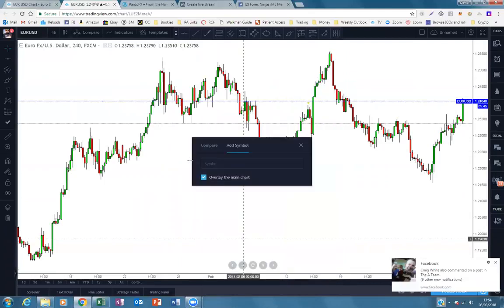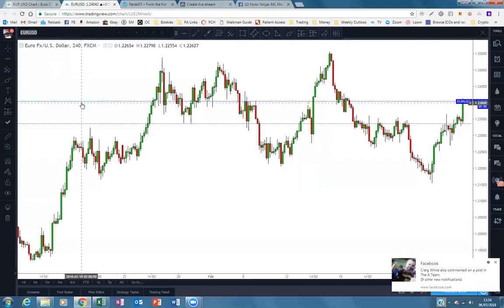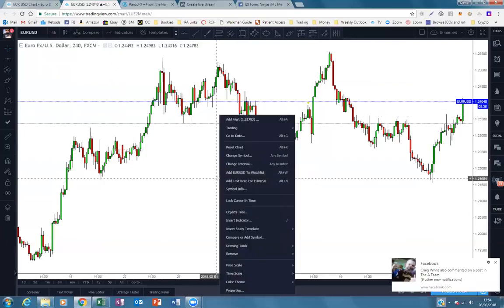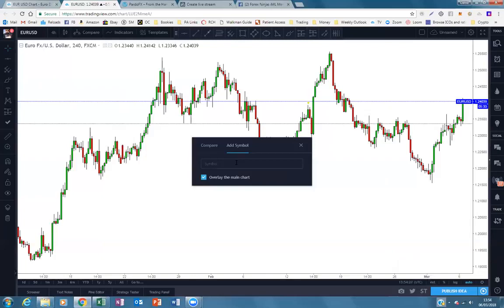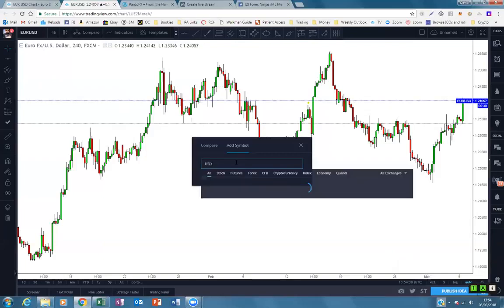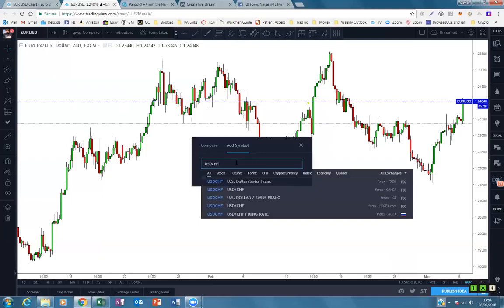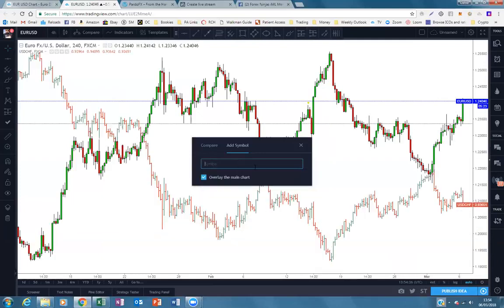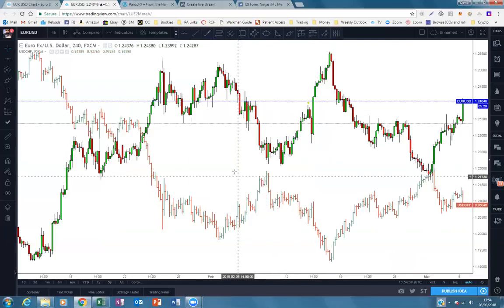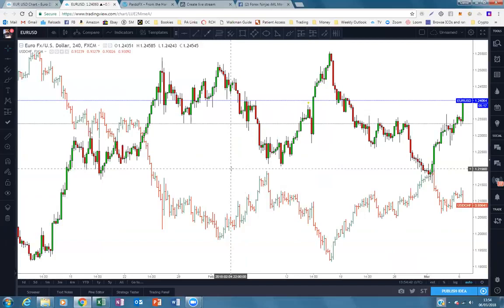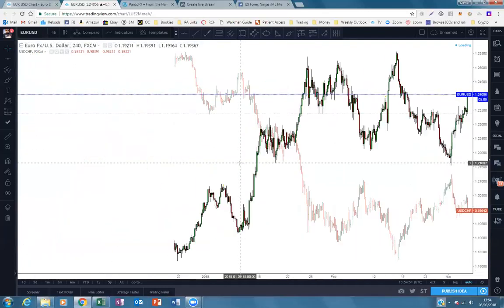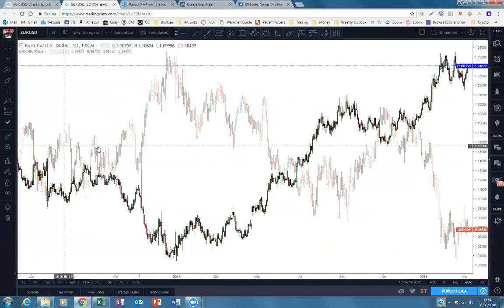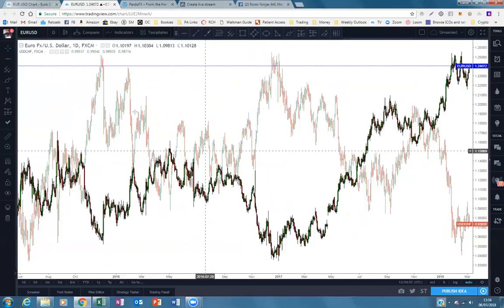Compare or add symbol. So what I'm going to do, Euro USD, okay, is a major currency pair. What I'm going to do is add another major currency pair. So I'm going to add US dollar, Swiss franc. Okay, and the reason I'm showing you how to add that is because this brings up correlation in the markets. And what I mean by that, and I'll only talk about it quickly, is it gives you a quick look at how price reacts between these two currency pairs. Okay, and as you can see, they are almost exactly opposite each other.